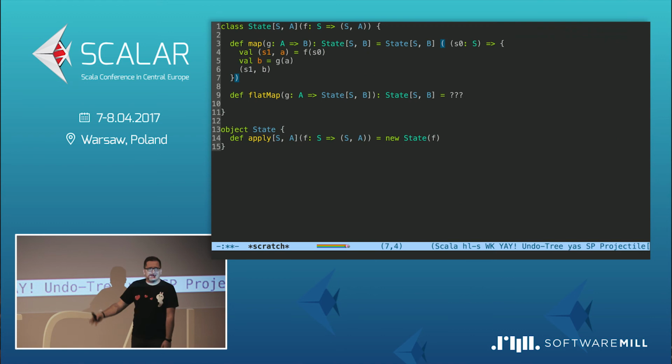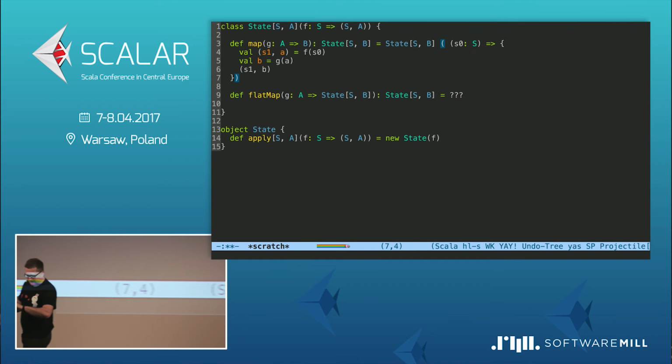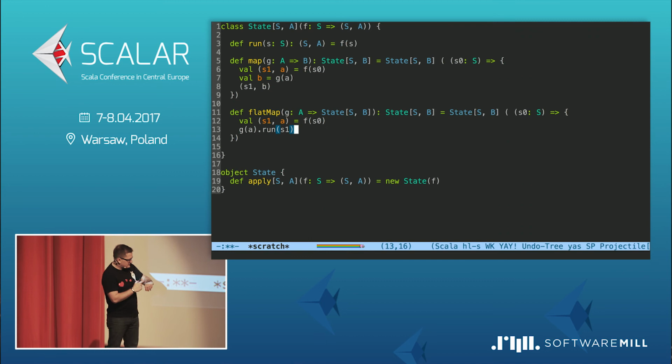You don't really have to know what it's doing. You just follow types, and it works. It's better than Stack Overflow, really. I wish it could be automatically generated. All right, so flatMap is exactly the same. I have to skip because I have little time, so just believe me, it works.